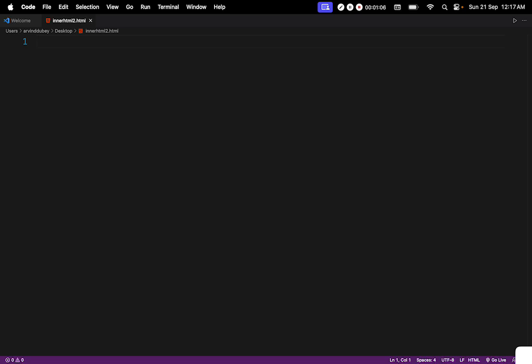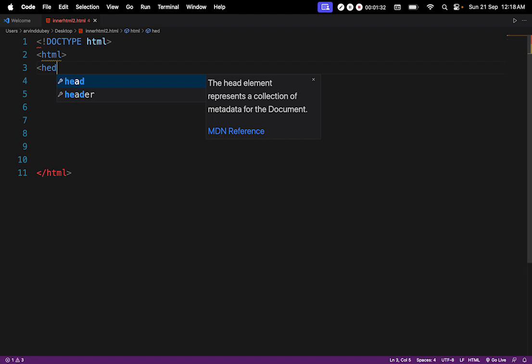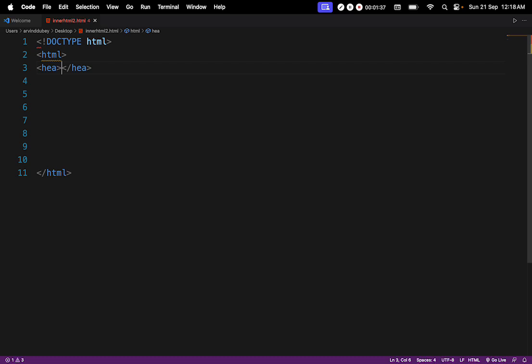Let's code this. I will first put doc type HTML. So we got here doc type HTML. Then I will make one HTML tag, and the closing tag is also there. So the HTML tag I have made. Now I will make a head tag here. Let's make this head.